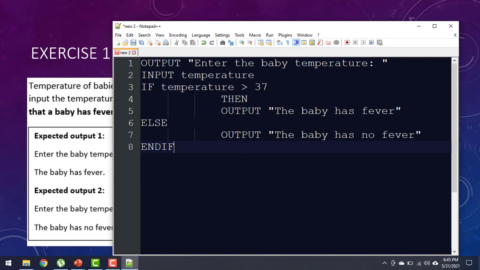Now observe the particular notation, especially the indentation system that I've used here. You can see it in Notepad++ that I'm using. If I input a temperature here, this value will be compared with 37, and if it is above 37, it's going to output the baby has fever. Otherwise, it's going to output the baby has no fever. The baby is not feverish, in fact. Here I have not declared the variable temperature. Otherwise, you must use a declare statement for that.